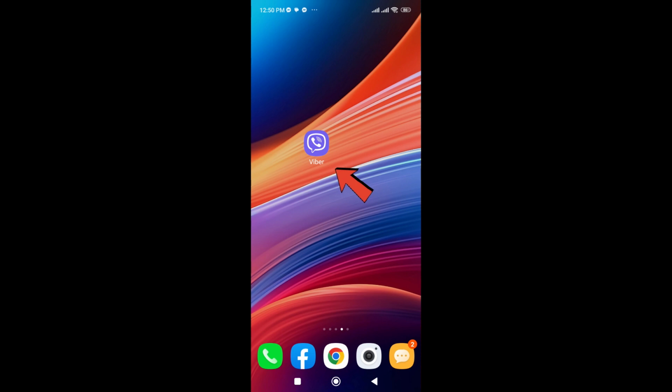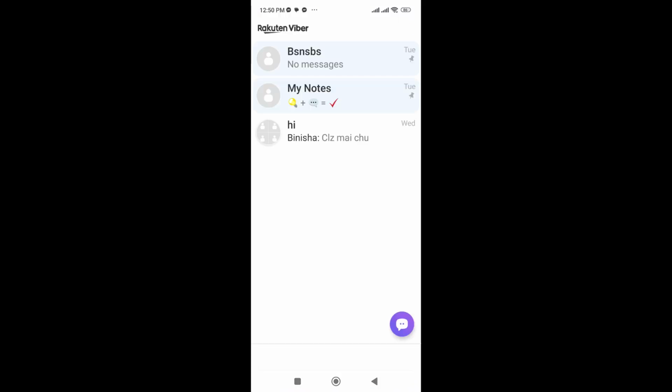So here I have already downloaded my app. And on the screen you can see Viber. Just click on this. And these are the chats which I have in my Viber, and others are in the hidden chats.